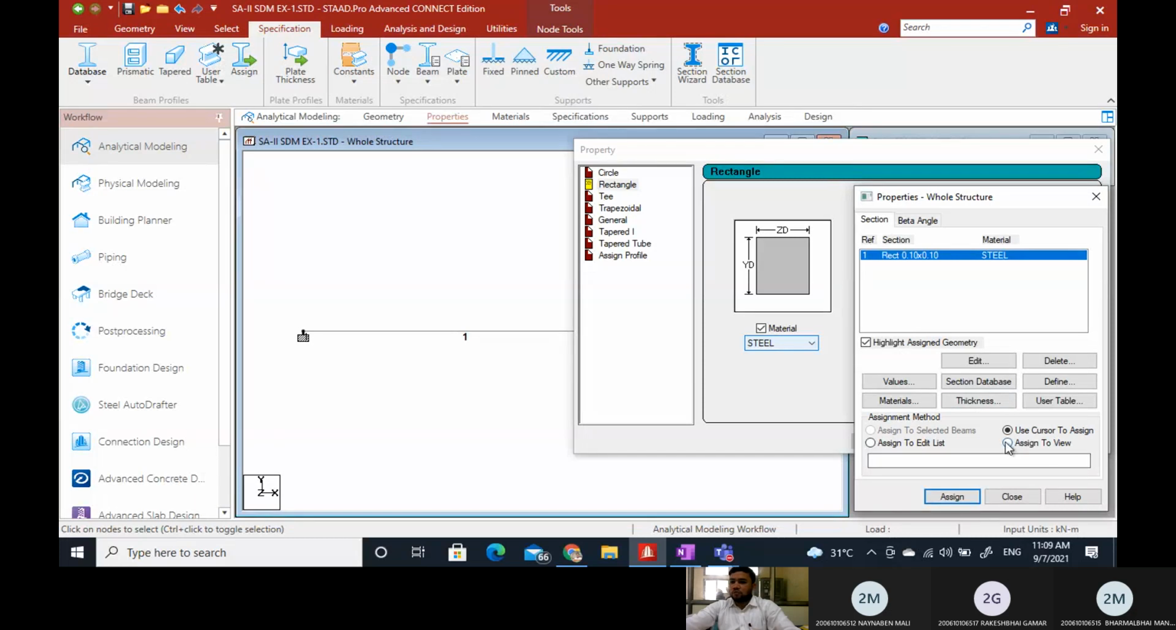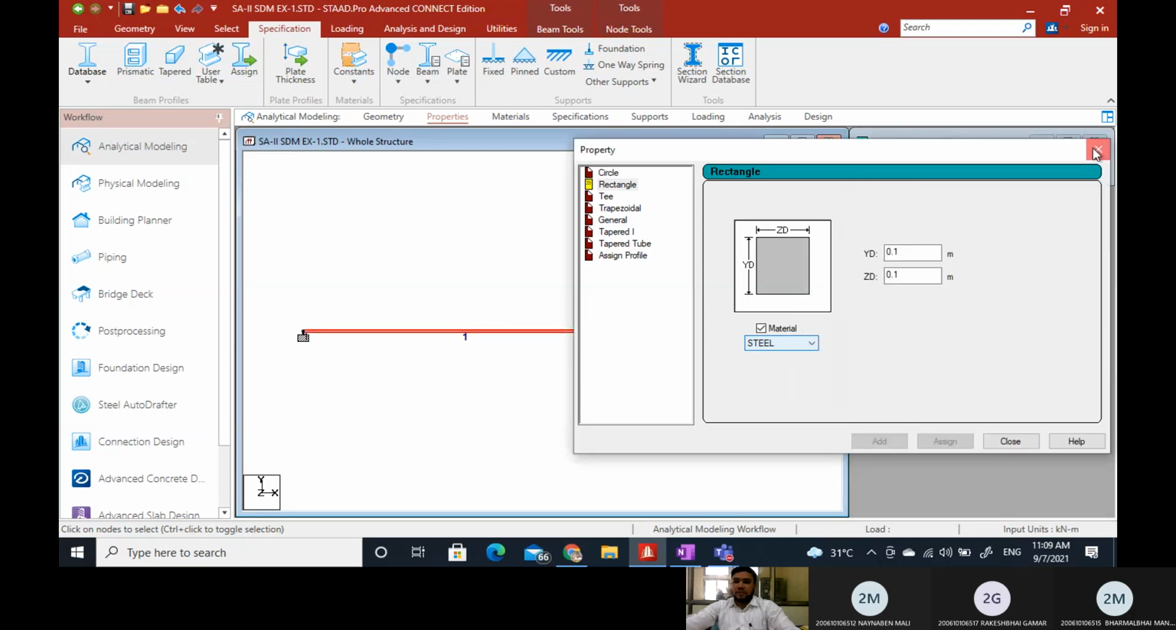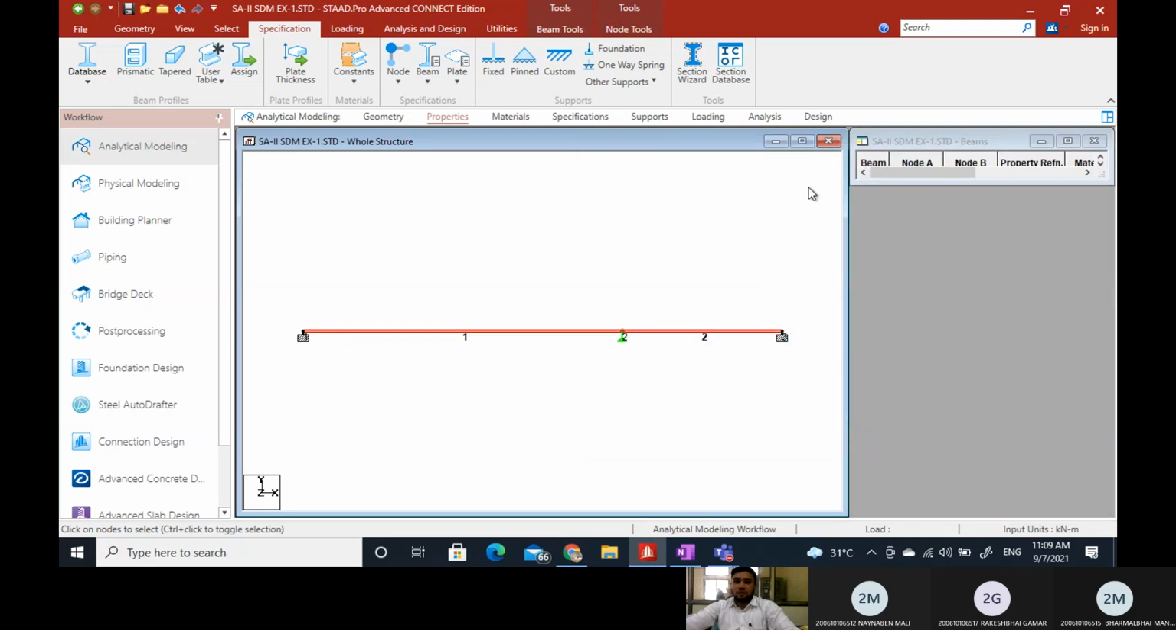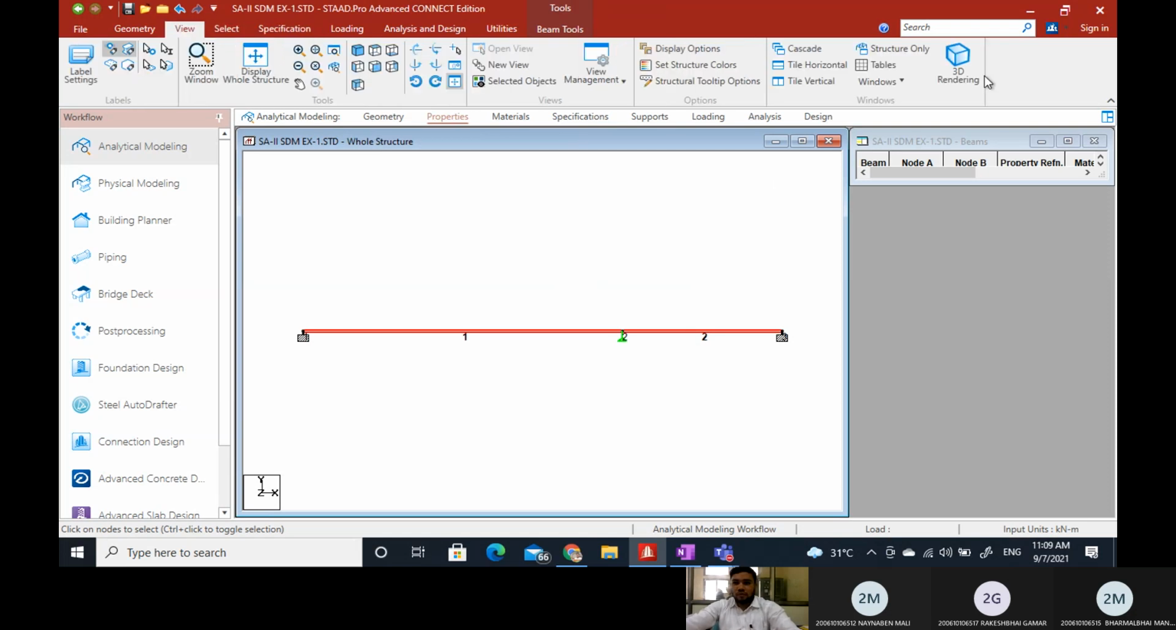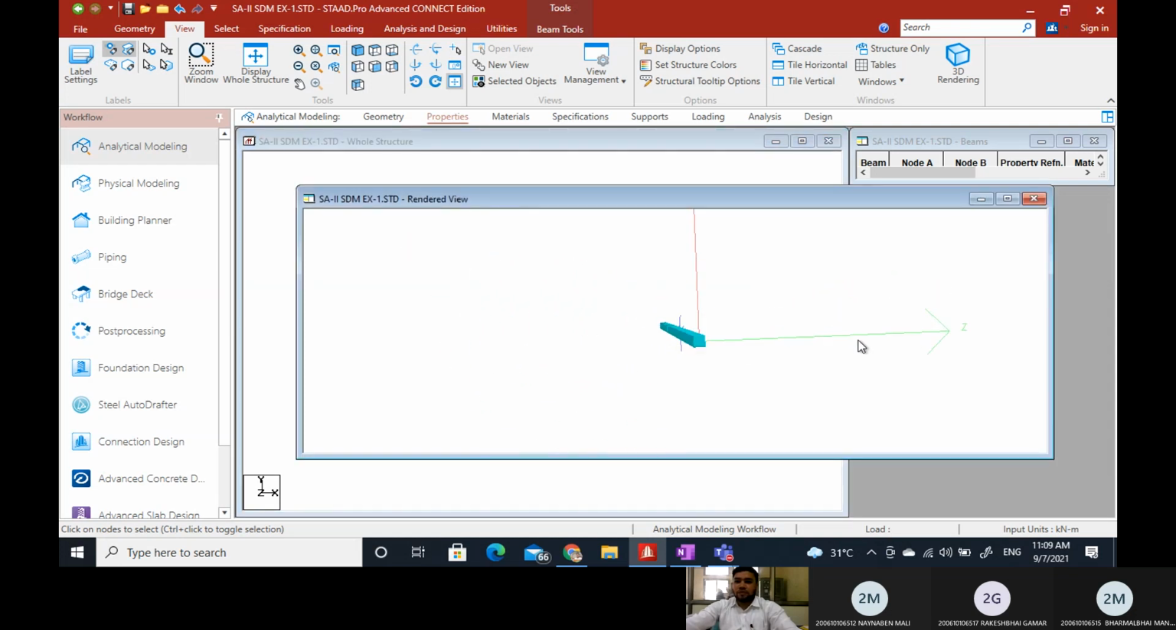Click add, and EI is constant for the entire section. So let us assign it to view. Whatever members are there, all members will be assigned to this. Click assign. So it will be assigned to all the members. Okay. Then we have to apply the load. But before that, let us see our beam. If you click the render view, it will show you the beam. So we have given 0.1 by 0.1 section. So this is the render view of the beam.